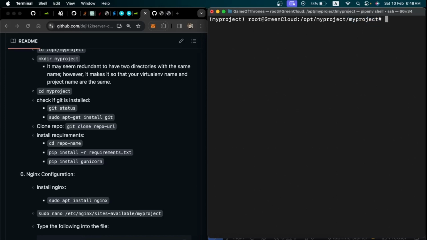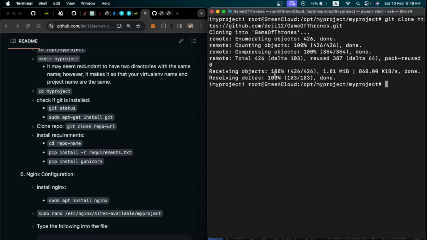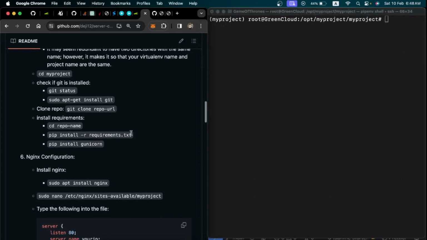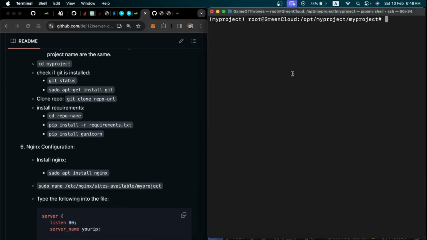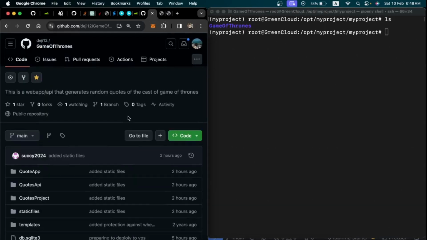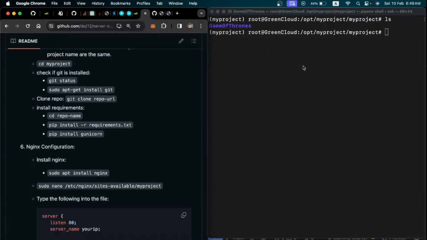So I'm going to just run the command git clone, and I will paste the repository URL. Once I do that, it's just going to clone the repository into this directory for us. Let me clear out my screen. So what we now simply need to do is say ls, and then I can see that my repository is already there, called Game of Thrones. And if I come here, you can see that the repository name is called Game of Thrones. So we cloned it successfully.